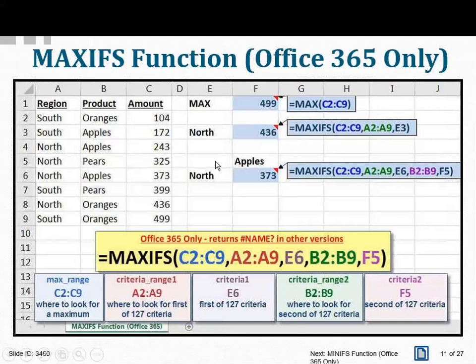We could pull the very largest value, but if we wanted anything more esoteric, for instance, the largest value for the north region, or even worse, the largest value for the north region just of apples, it'd be much more difficult to write that formula. Now, in a moment, I'll show you a way that you can create a formula that can get the MAX or MIN function to work like this across all versions of Excel. But first, let's see the MAXIFS function and contrast it to the MAX function on its own.